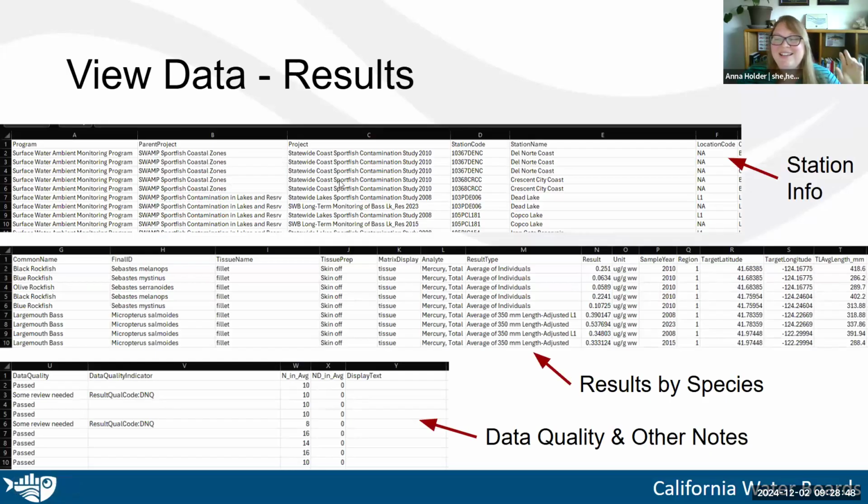So this is a much larger file. There's many more columns in it because we're sharing more information. The first chunk of it, A through F, is this same station information and project information. The project information, if you're interested in looking at like the 2010 data, for example, that we collected, you'll be able to sort by project if that's of interest to you. It's not of interest to most people, but that's what that's for.